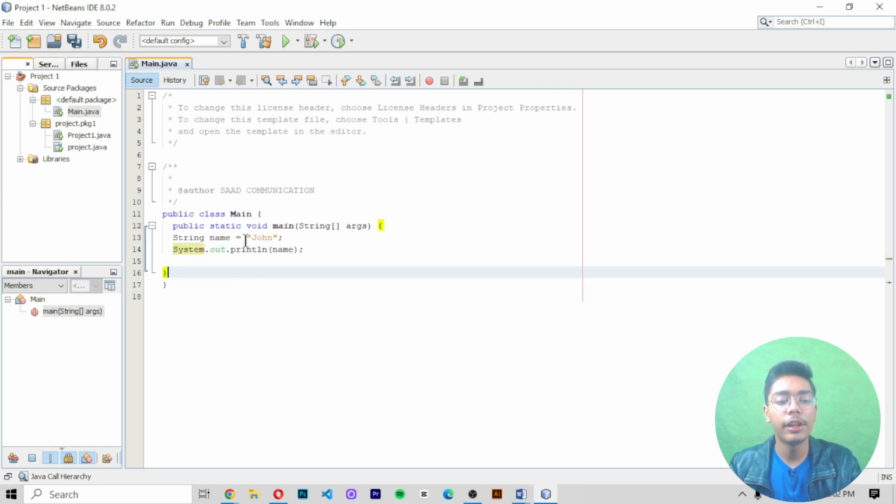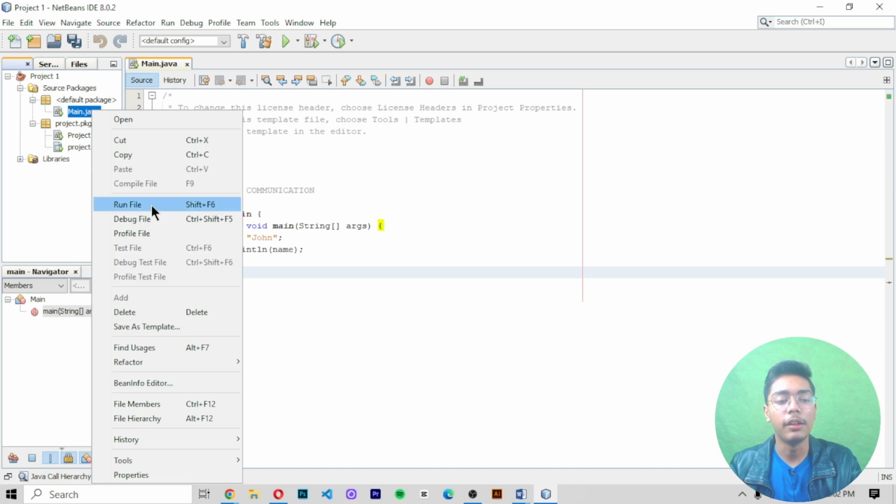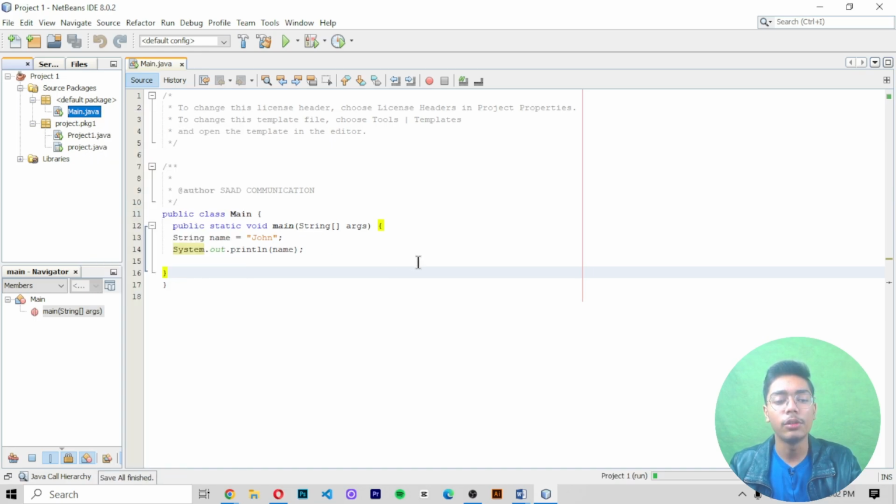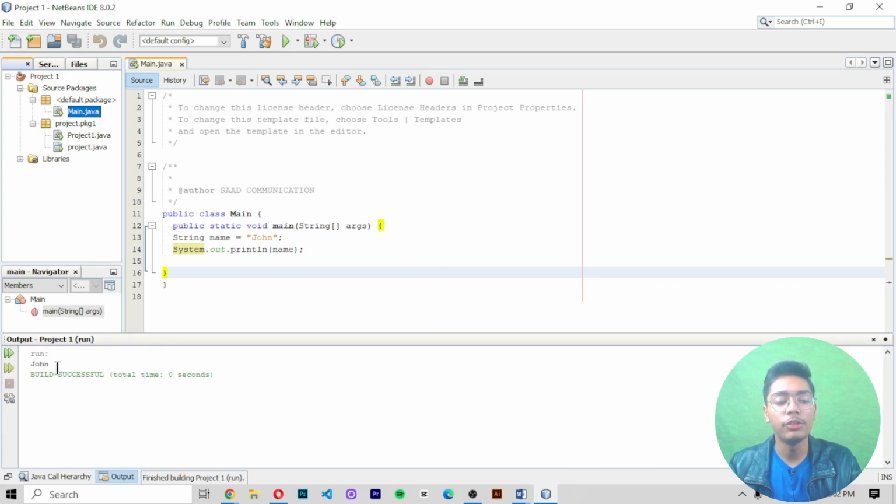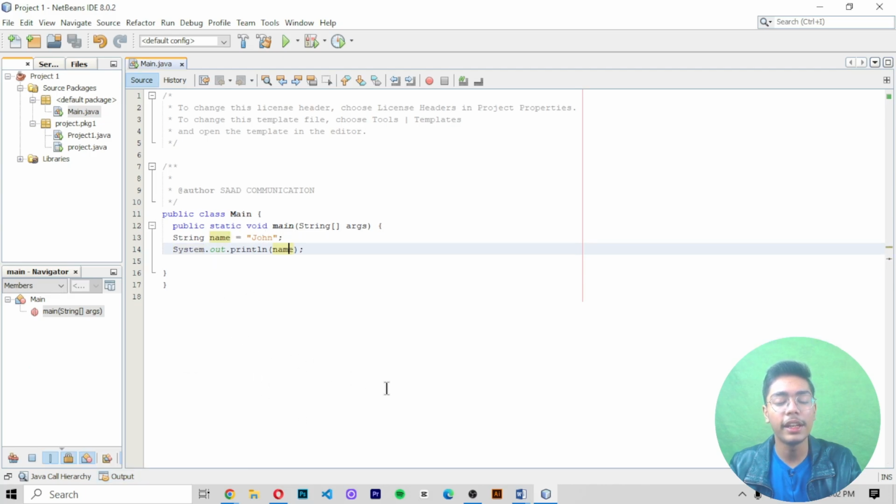I have created one string with the name John, then I have written System.out.println and printed this name variable which I have created. Now I have to run it to check what output I get in my terminal. You have to right click on your file and then press run file. Now you can see that when I pressed run file, I'm getting John printed successfully in my output. So like this you can do all these things and get the output here.